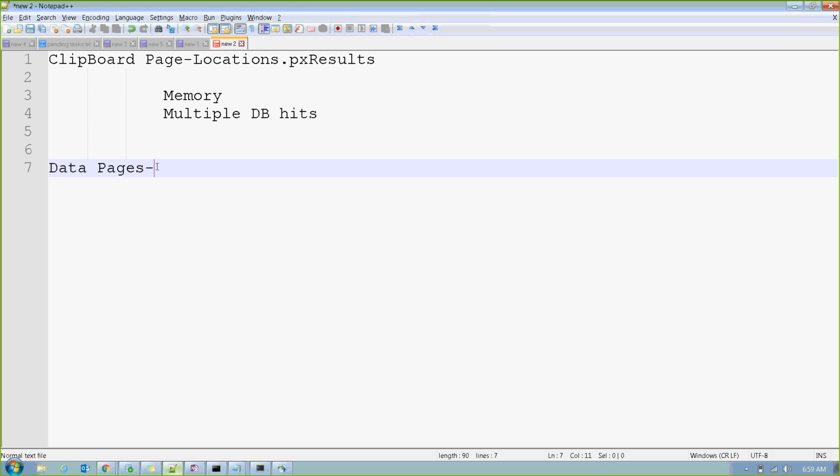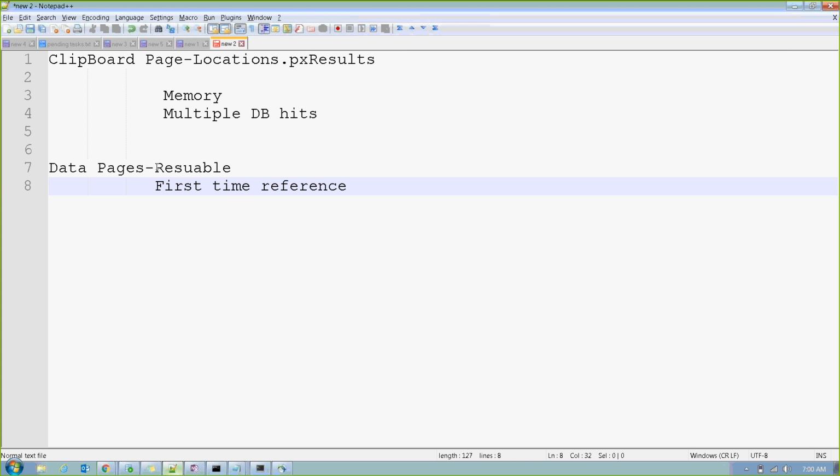So in data pages, one thing is they are reusable. Second thing is a data page is created only for the first time when somebody tries to refer to it. So from the second time, from 2 to 10,000 users, the page will not be created or it will not hit the DB. Because Pega will check, is the page existing on the clipboard? Yes. Then it will not touch the DB. So this is the main concept of data pages. Most of the people ask you, what is the difference between clipboard page and data page? This is the difference. Life and scope of a data page is high when compared to a clipboard page.